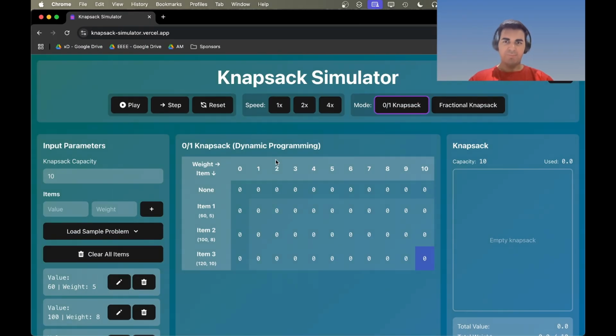Hi, I'm Om Lanke, and I'm here to demonstrate the knapsack simulator. So let's start from the top. At the top here, we have the basic controls of the simulator. These include the play button, the step forward, reset. We can adjust the speed, and we can also control which mode the simulator should work in.